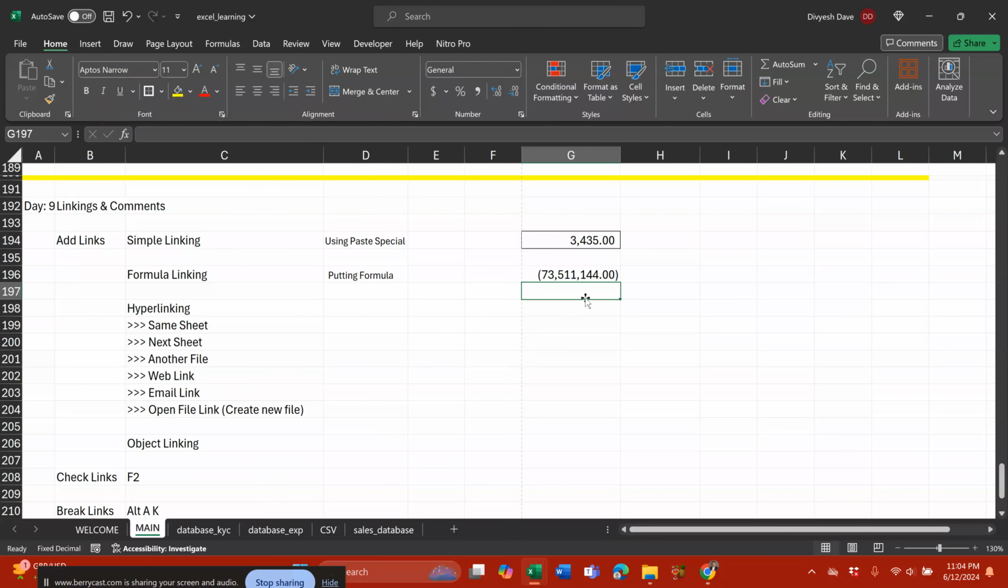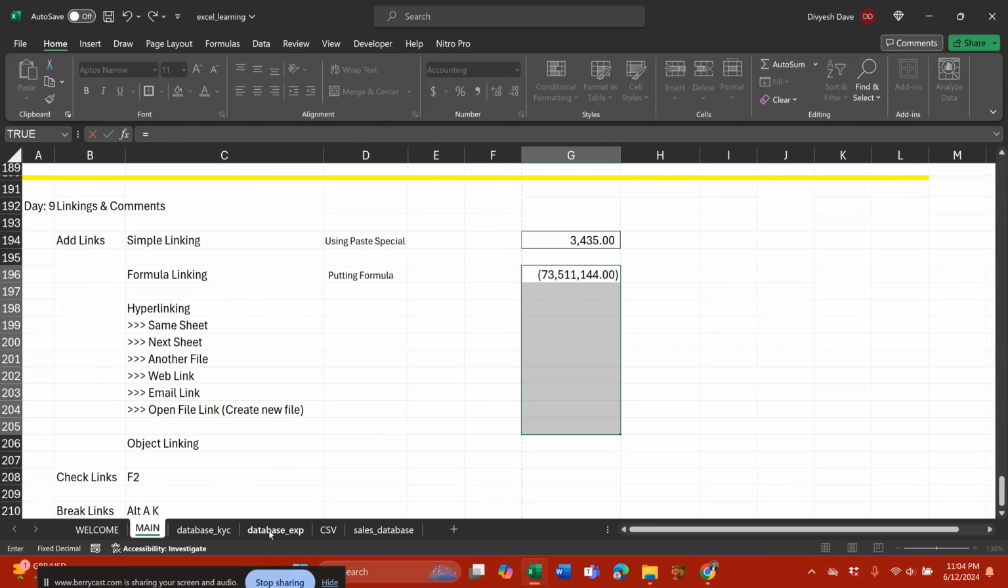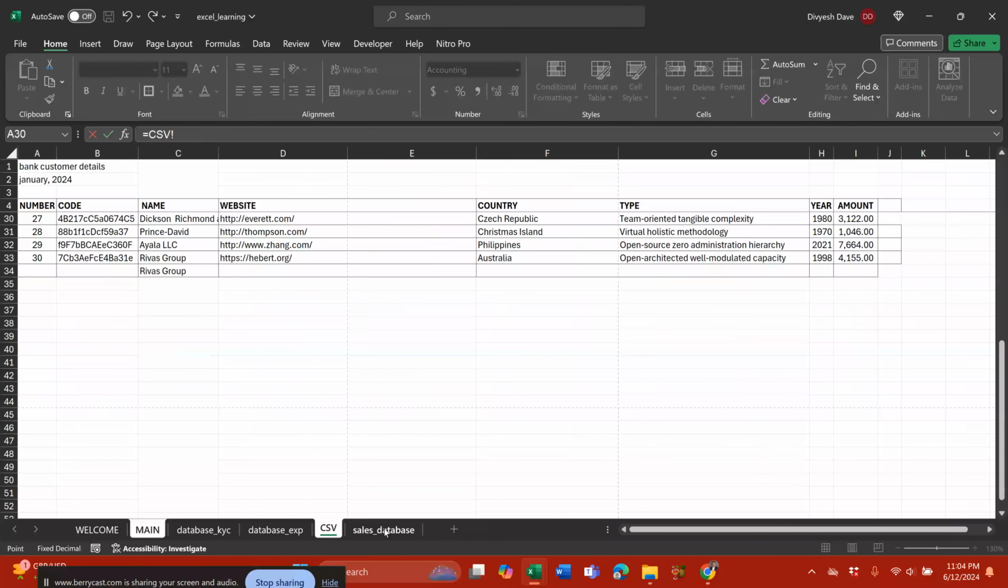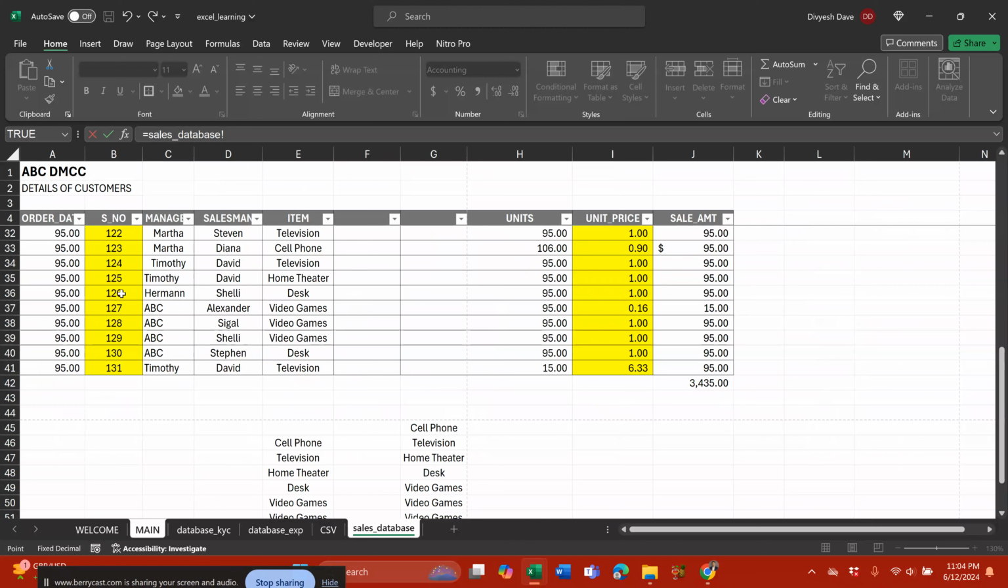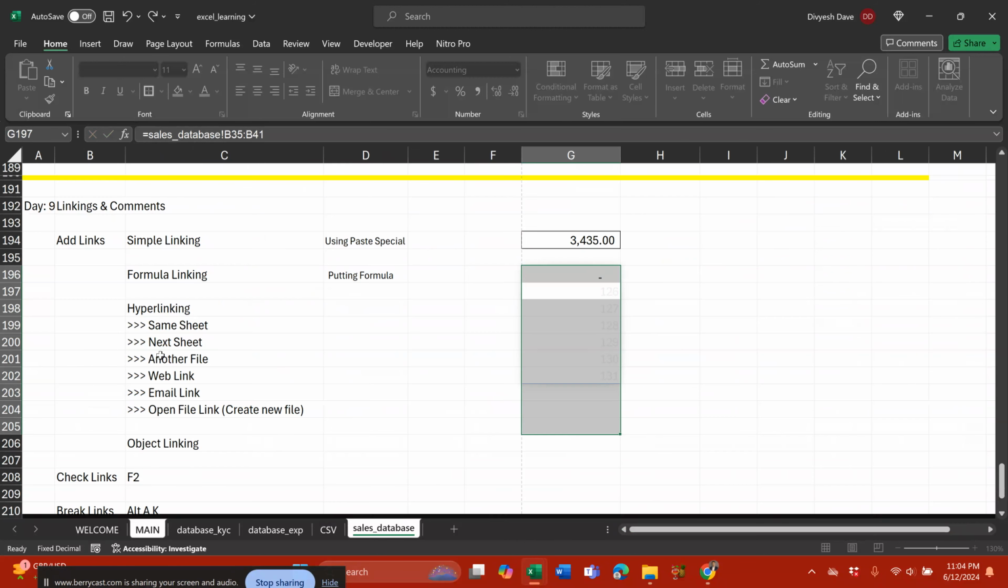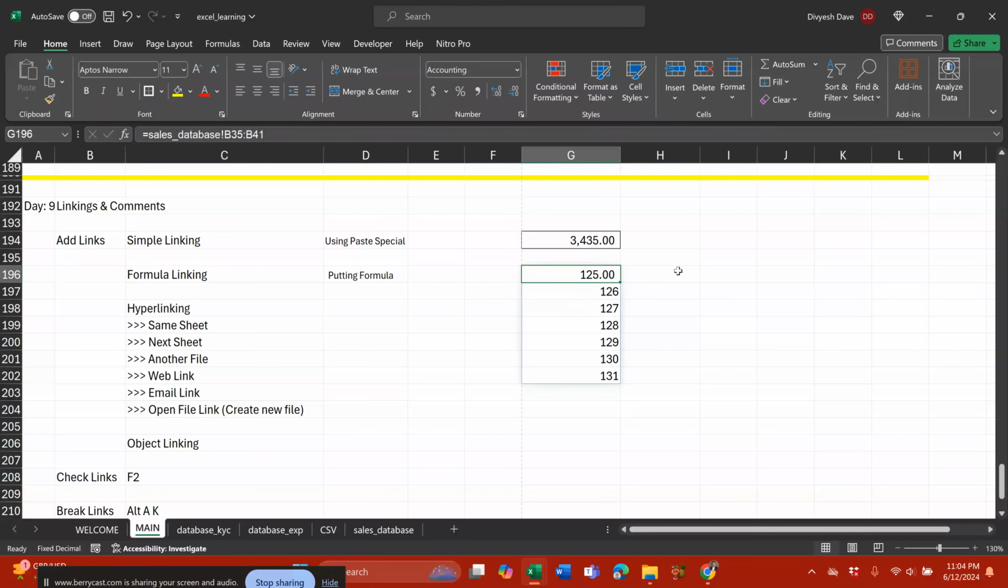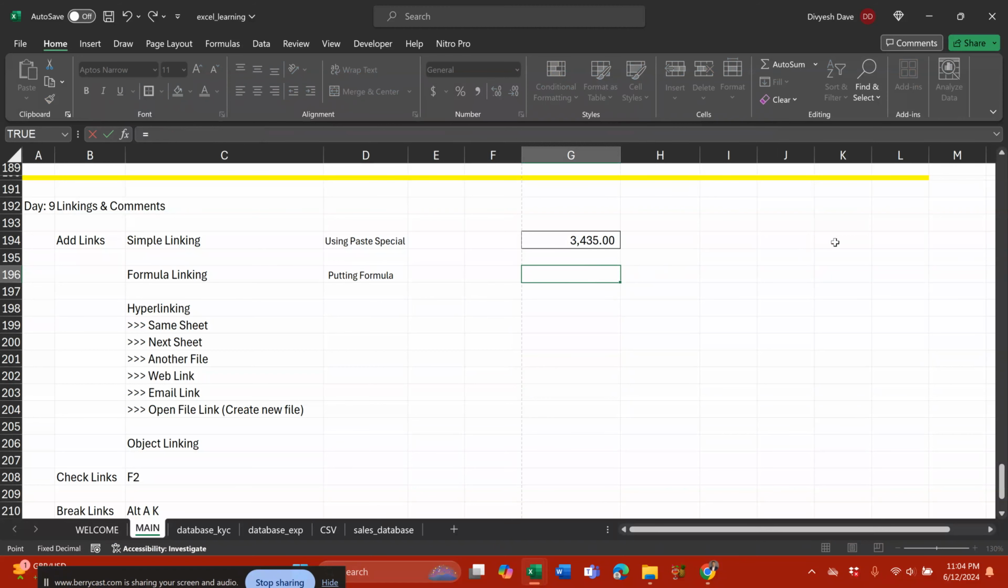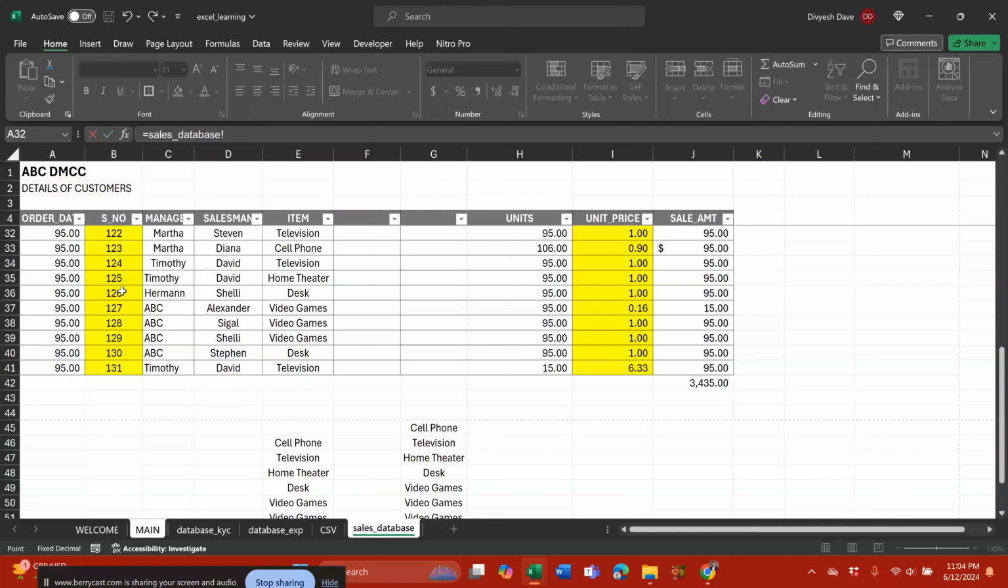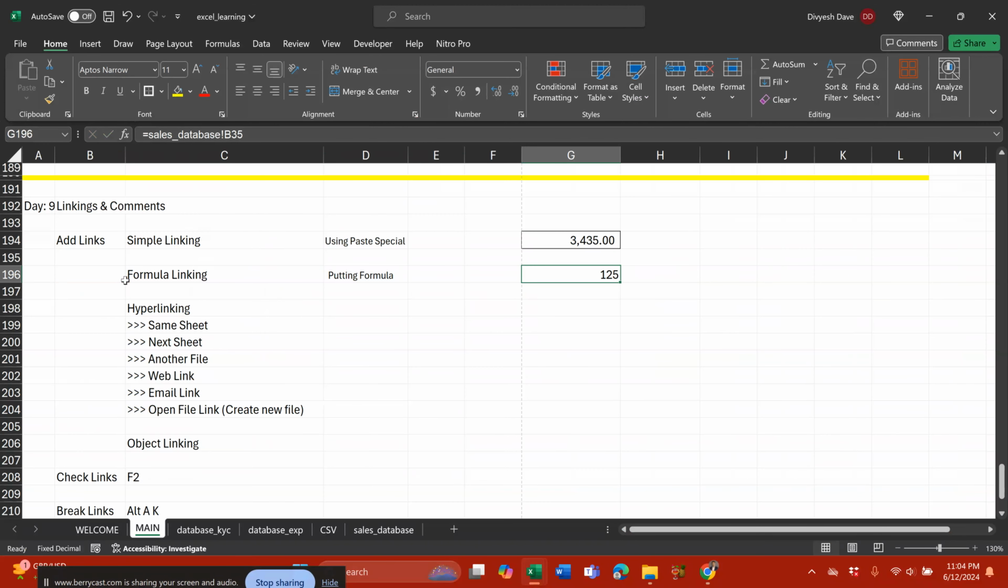Now here, let's say we want to bring the list of all these things. You can simply use equal to and go to this database, and you want all these numbers from 125 to this. It's Excel 365, that's why it's bringing all the things, but otherwise you have to do it one by one. You go here, press 125, enter, and then use Control D, and all the things will come. Again, you press Control R, so all the next cells' amounts will come here. So this is the second linking.